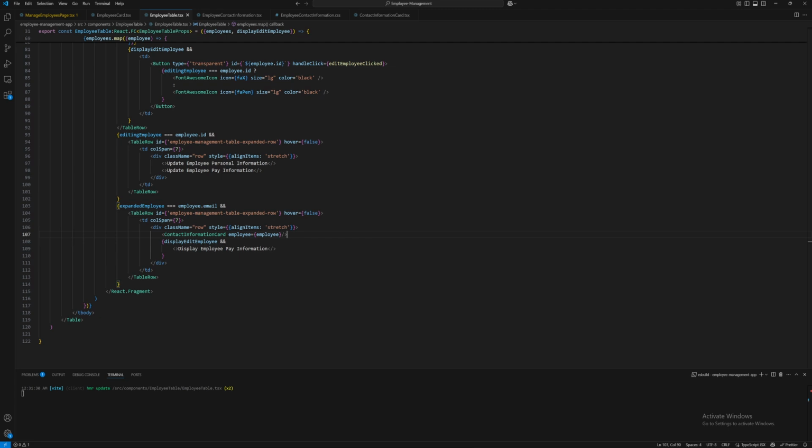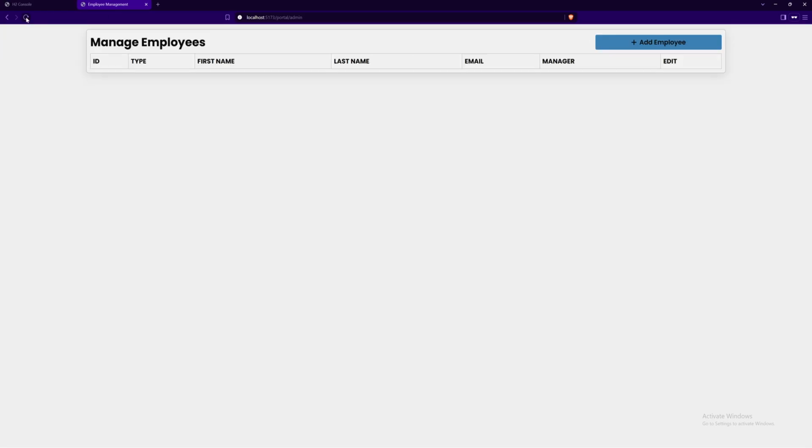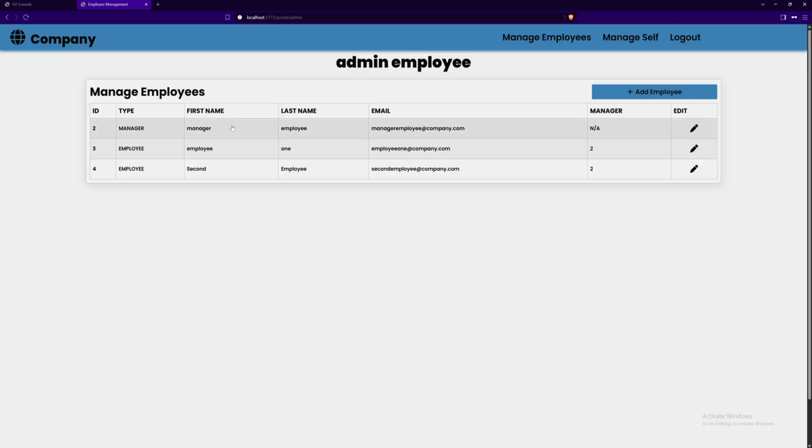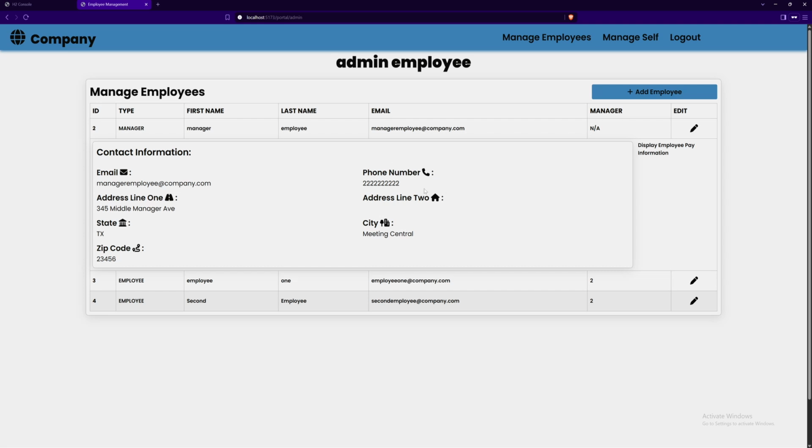We're actually continuing onto the next part of this phase. So here, let's give this a refresh really quick, and we might have to re-log in since I refreshed. Let's log into admin, employee, at company.com. Let's put in the password and log in. So now if we click on this to expand it, you can see our contact information.